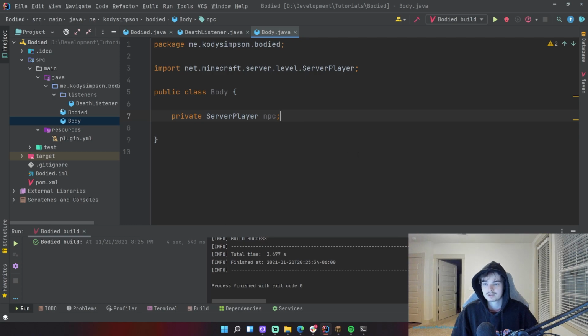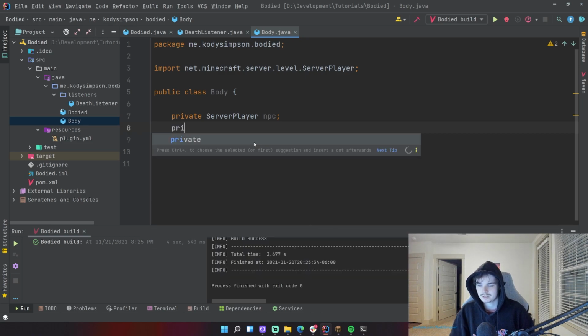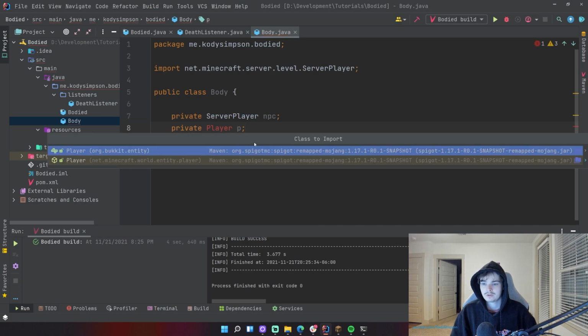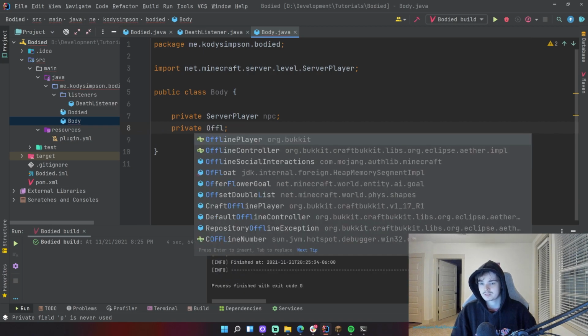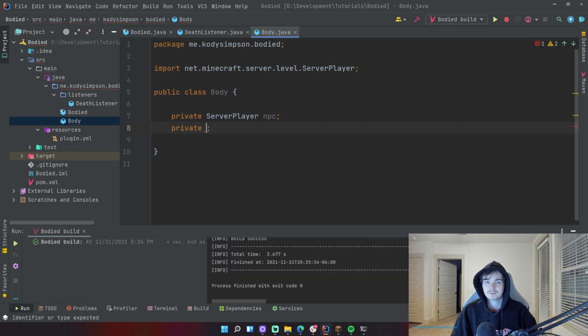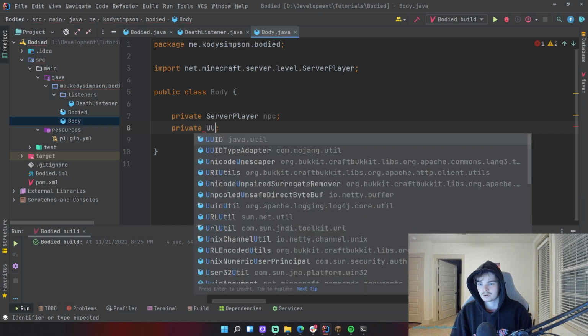Okay. So private server player NPC, that represents the dead body that we have spawned for the clients on the server. What else? Private, and we can do player P, the person who died. Although the trickiness with that is if the person who died originally has left the server and you try accessing this player field while they're off the server, we're going to get exceptions because the player has to be on the server. Otherwise you could store an offline player object, but a simple thing that I like to do is just to store the UUID itself.